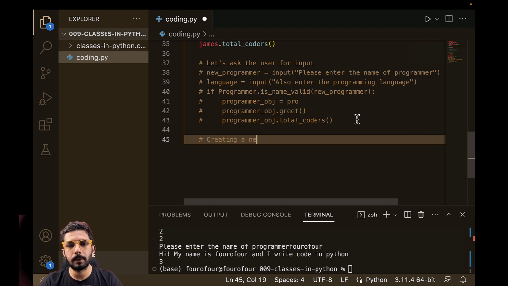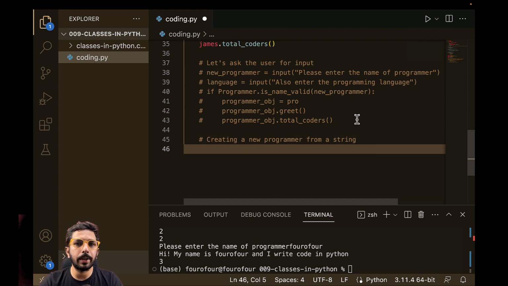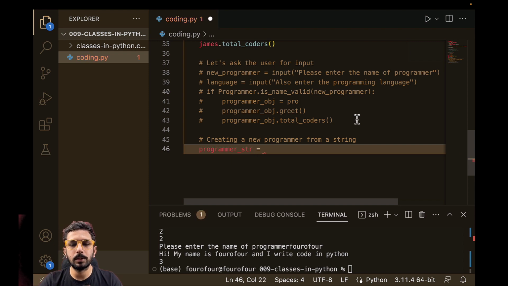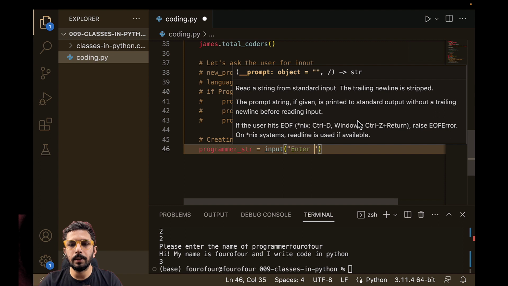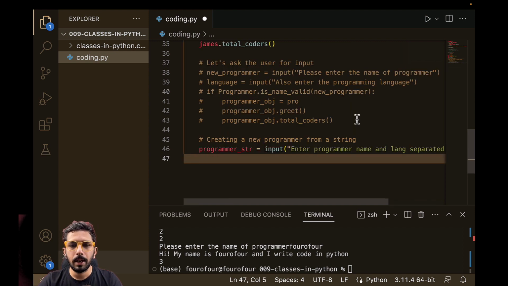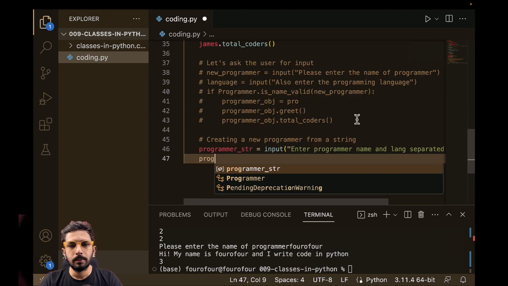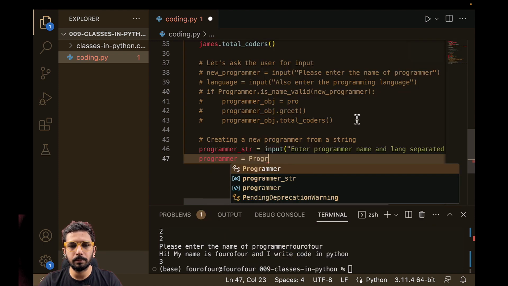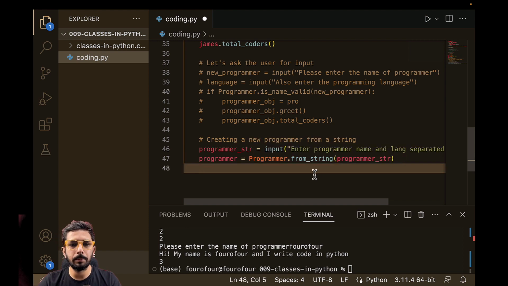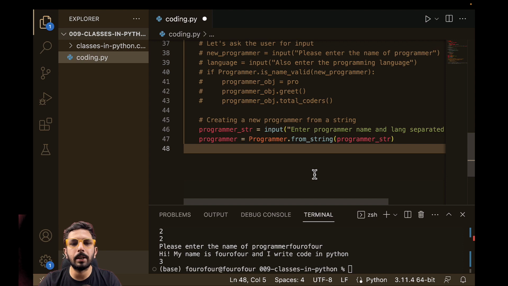So, creating a new programmer from a string. Let's ask the user to enter the string. So let me say programmer underscore str equals input, enter programmer name and language separated by a comma. So here we go. And now we can say programmer equals programmer class dot from string, and then I can pass the programmer string. Now what do you get in return? Well, you simply get a new programmer in return, depending upon what name and language you have passed.